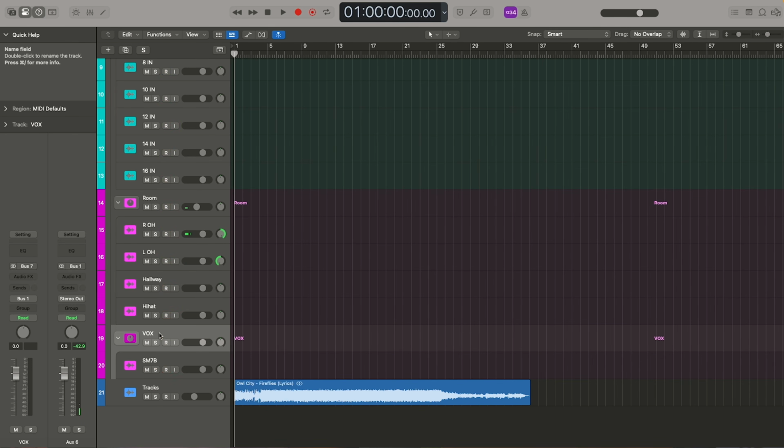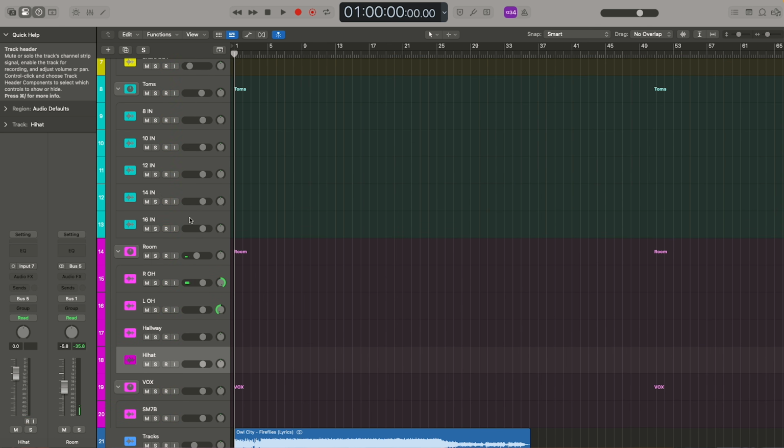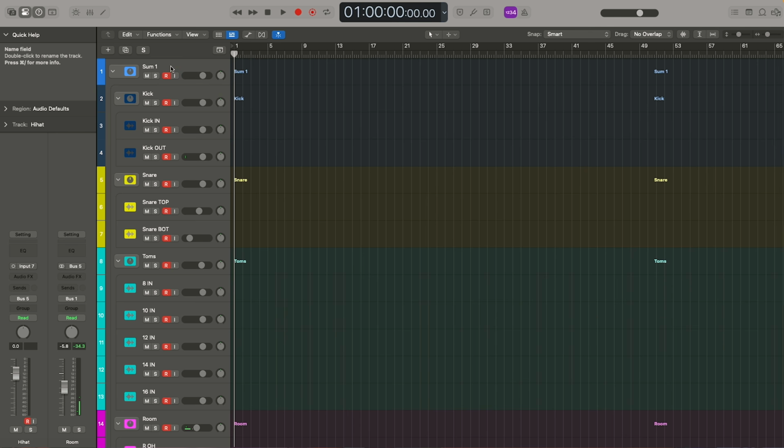My hallway mic, I got a hi-hat mic. I got my SM7B when I'm recording vocals, just to have it set up. My hi-hat mic, not plugged in right now. I don't use it. Don't need a hi-hat mic. Overheads will usually pick it up, and it'll bleed in the snare mic. But anyway, that's how you set it all up.